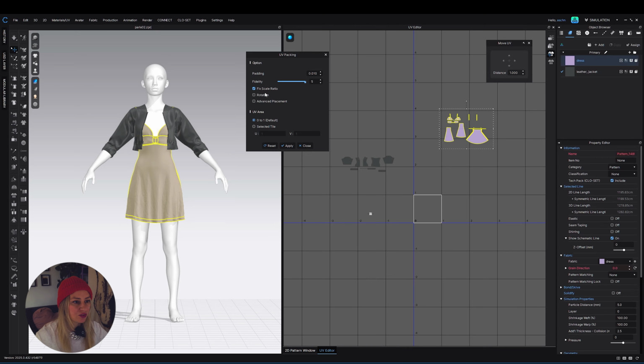Then I select the fixed scale ratio, which ensures that everything is in the same direction and also in the same scale for each pattern piece. I don't select the rotation, and I also don't select the advanced placement. Advanced placement can save even more space and make the quality of your textures higher later on. But on the other hand, when I texture in Substance Painter and I have different directions, I need to place more different layers in my texture window, and that's a bit annoying, so I avoid this. I want to keep everything in this direction.